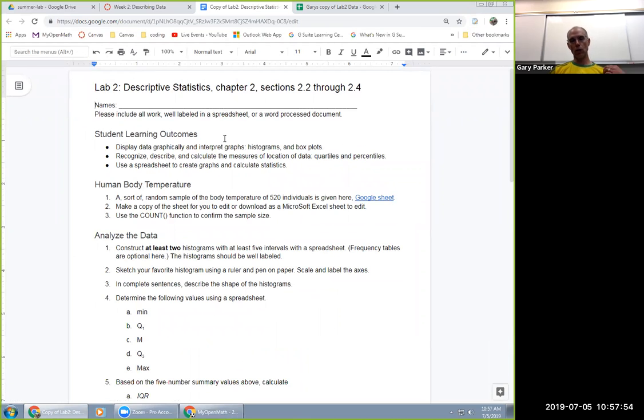So in this lab, we're going to work on the same stuff we're working on in week 2, sections 2.2 through 2.4. And we're going to look at graphical displays of data, namely histograms and box plots in particular. And we're going to play around with measures of location, quartiles and percentiles. And you definitely need to use a spreadsheet this time. Whether you use Excel or Google Sheets is up to you. This video, I'm going to do Google Sheets. If you have any questions about similar things in Excel, just let me know.